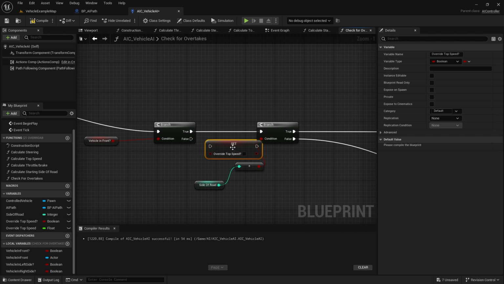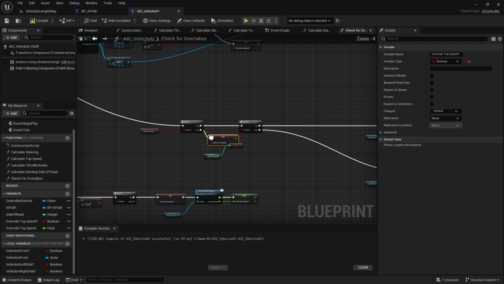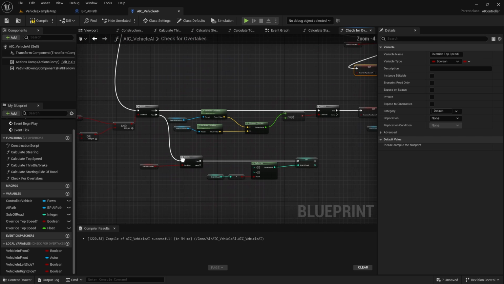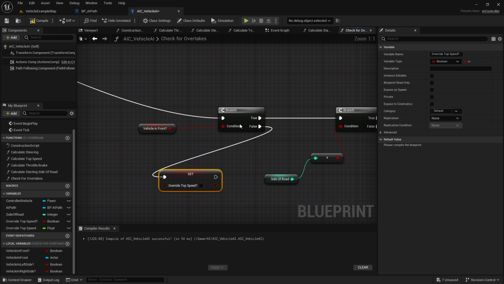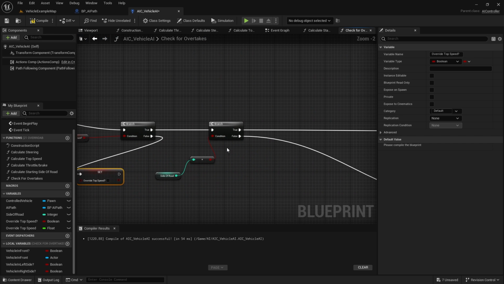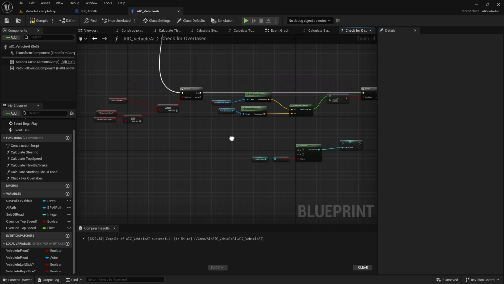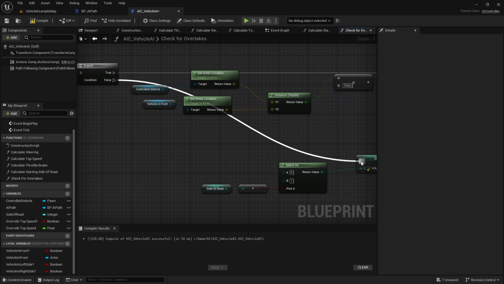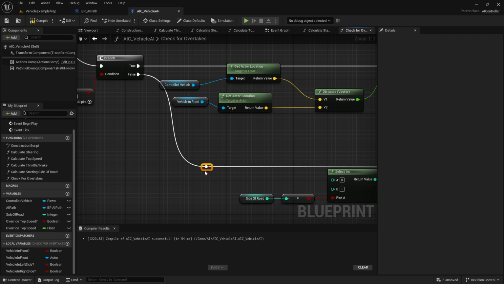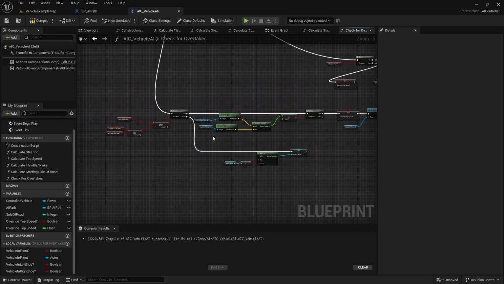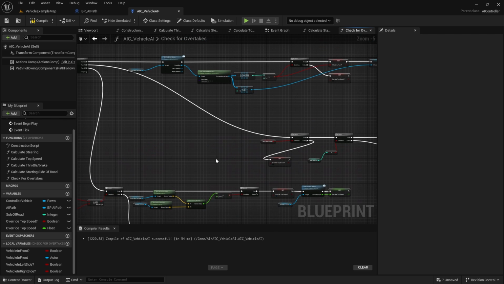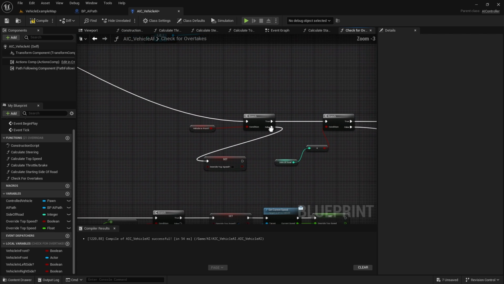So set override top speed. Actually, wait, this check is unnecessary because if vehicle in front is not there, this code will not run to begin with. So this branch is useless. You just directly connect this false over here. Sorry that I messed that one up, but yeah, we don't need that extra check. This does it for us automatically.